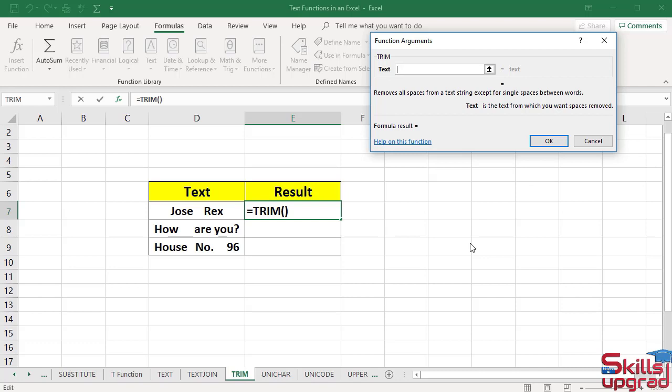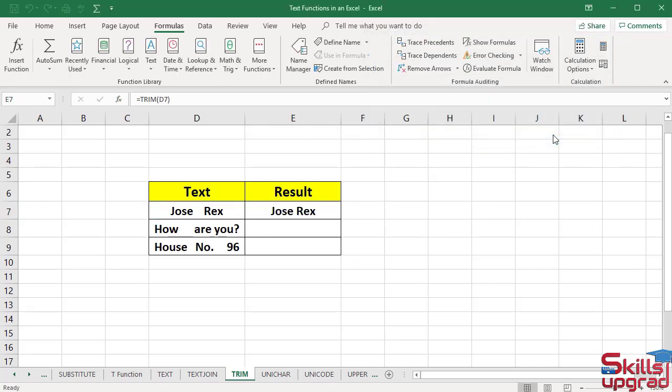In the text box, select the text string. Click OK. The function returns a text string with a single space between two words. You can see here there is an extra space between two words.